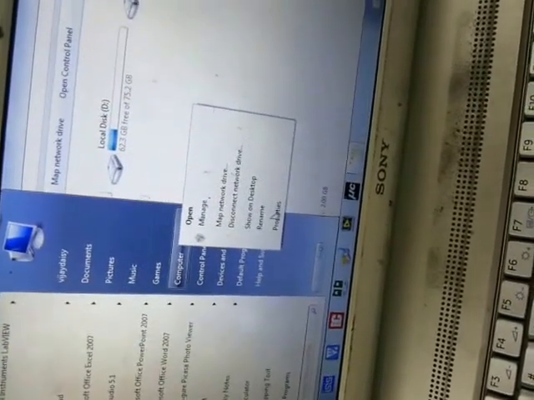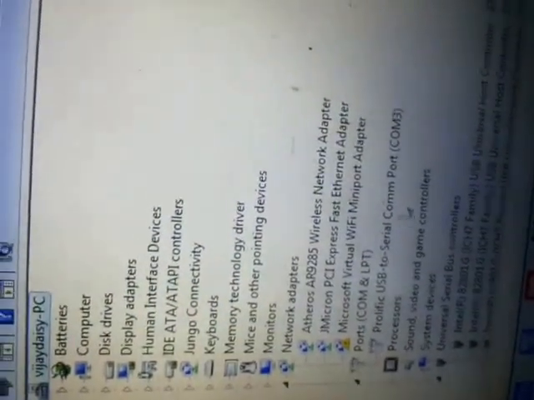Now how to know the COM port? Go to My Computer, properties, device manager. Now in the ports it will display your Prolific USB COM port, that is COM number 3. You can change the COM number as well. Now you know the COM port.